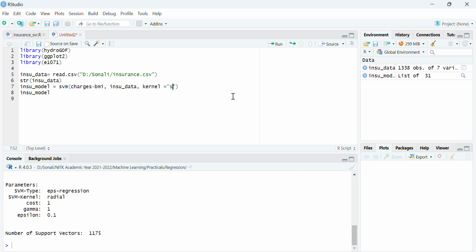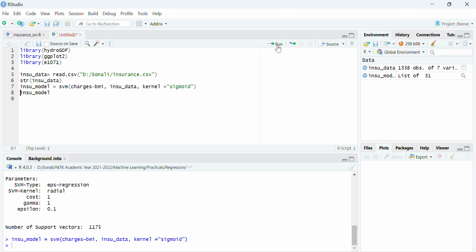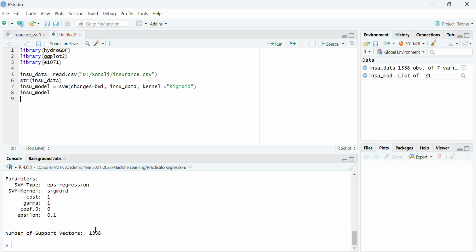So let us see how my model will work if I use a sigmoid function. Since it is continuous data, let us create it. So this is the sigmoid function. Epsilon value is 0.1, and 1338 support vectors are being created.